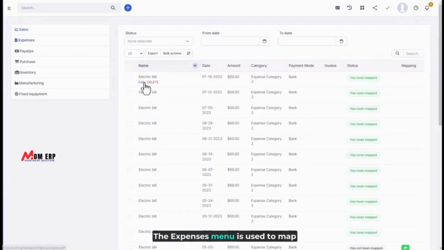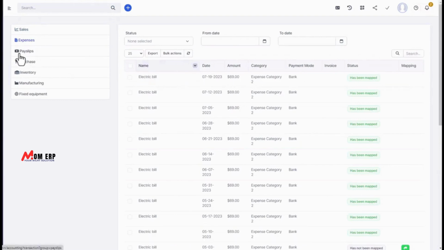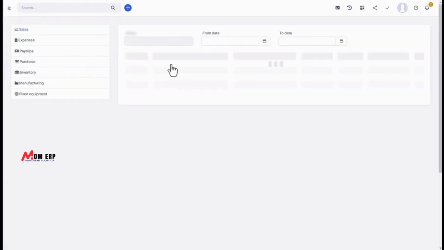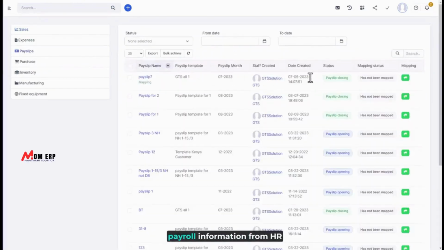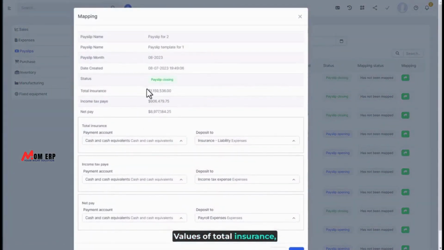The Expenses menu is used to map transactions from the Expenses module. Payslip menu is used to map payroll information from HR payroll modules such as total insurance, income tax pay and net pay. Values of total insurance, income tax pay and net pay are only visible in the mapping pop-up when the payslip is closed.